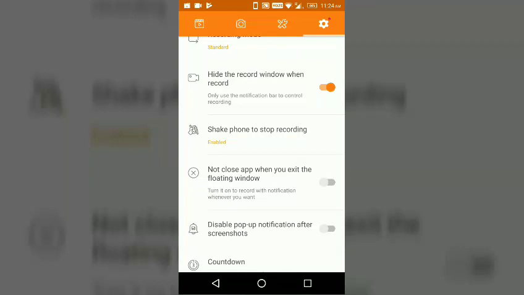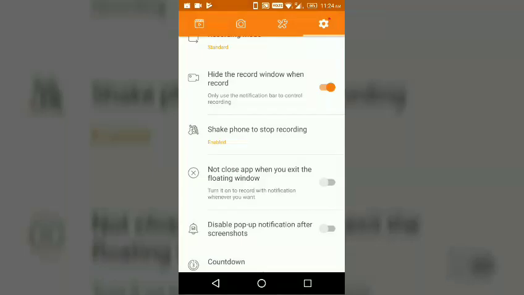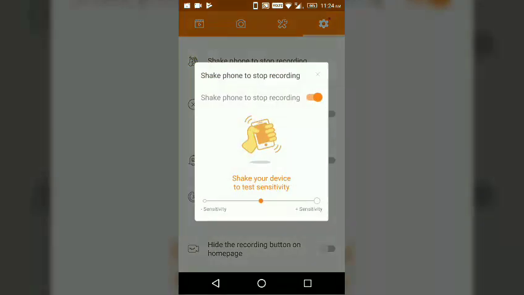It's because it has the option to stop the recording if you shake the phone. So this is a best feature because it's not convenient for people to go and stop the recording while they record something. So this feature allows you to shake the phone and stop the recording. And then you can put the sensitivity as mid, like don't put it as low or high, just put it in the middle as usual. And if you don't want this option to be enabled, just click on this, and it will go.